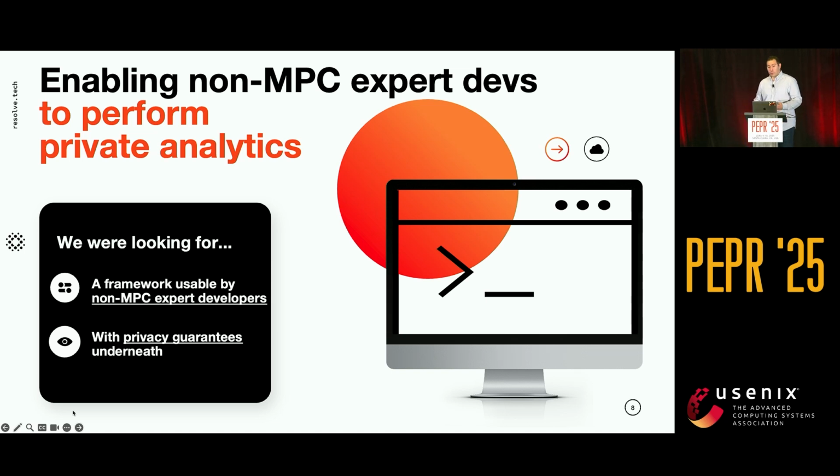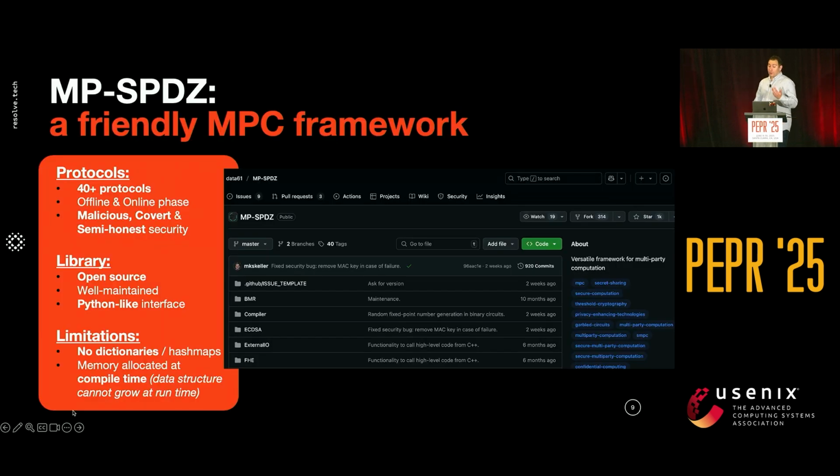So we looked for different tools available, and we found one framework, which is called MP-SPDZ, a friendly MPC framework, available online on GitHub, under active development, and very well maintained. There are different protocols with different security models: malicious security, covert security, which is in between, and semi-honest security.